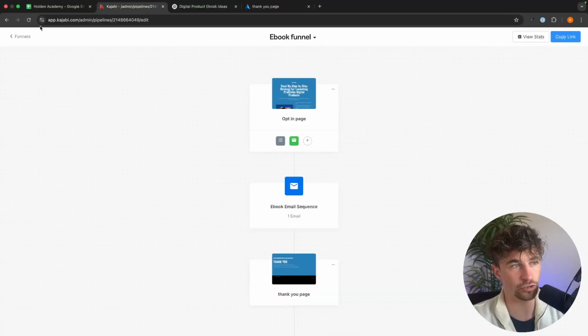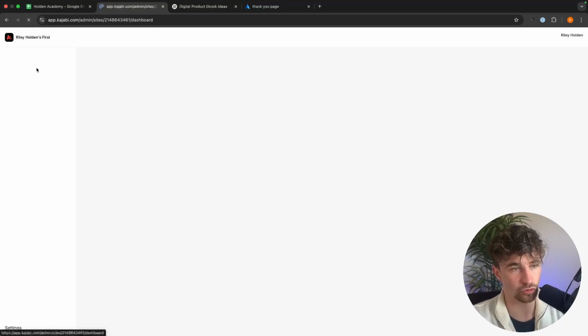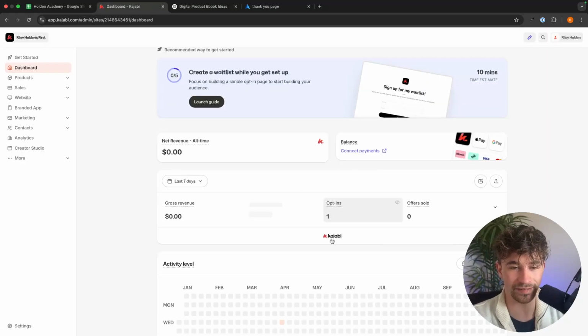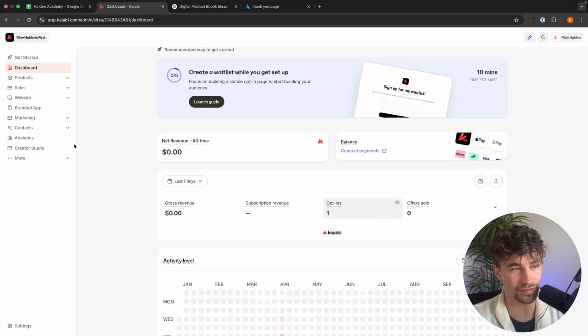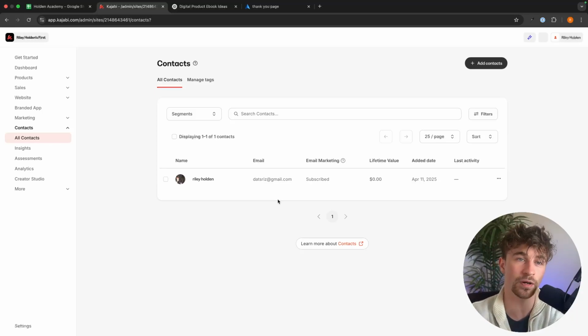And if I go back over to Kajabi, just to make sure that we have received this email, let's go to the Kajabi dashboard. And as you can see, I now have one opt-in. This is the opt-in that I just created. And just to show you this, we can go to all contacts. And this is the email I just signed up with, right? So awesome. We now have that set up. The funnel works. The emails are going to go out on autopilot because we set them up. We added the trigger, and that's everything that we need to do.